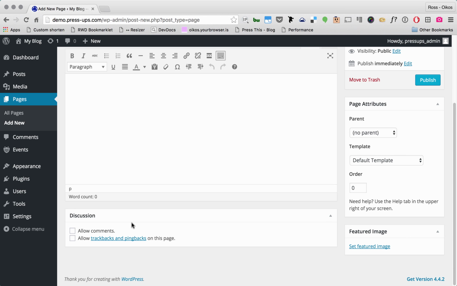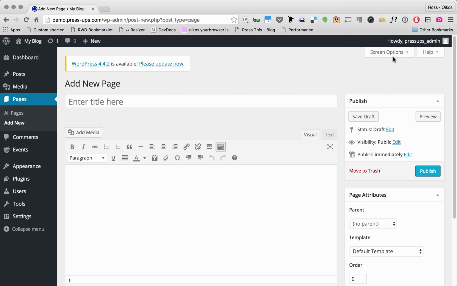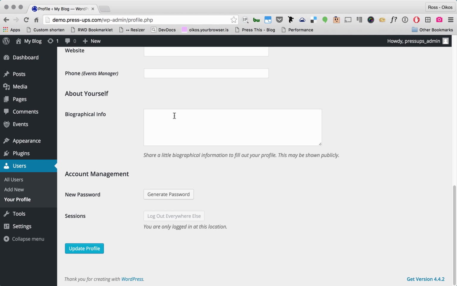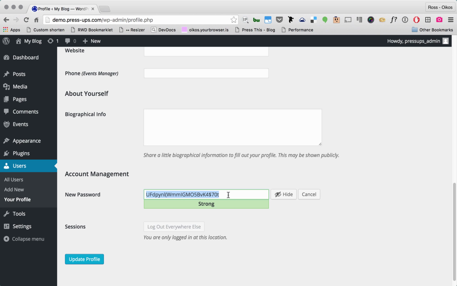Most of the sites that I work with people on, pages don't allow comments anyway, but it's worth knowing that that is now disabled by default. And if you don't know what screen options is, then there's a Press Ups tutorial all about that as well. There's also some changes to passwords. So if I go and edit your profile, so this is my own user page, then there's a new password setting mechanism where I can click generate password. It automatically creates me a long and complex password and tries to enforce a certain amount of password complexity upon people. So that's pretty handy and really good for security and well worth knowing.